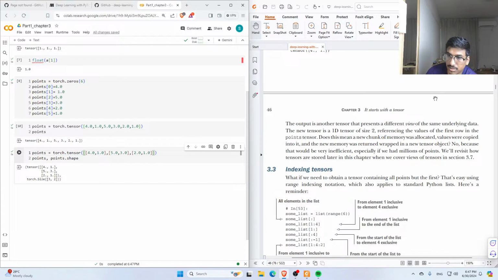The output is another tensor that presents different values. The new tensor is a 1D tensor of size 2 referencing the values of the first row in the points tensor. This means a new chunk of memory was allocated, values were copied into it, and the new memory was returned wrapped in a new tensor object. No, because that would be very inefficient, especially if we had a large number of points, millions of points. We'll revisit how tensors are stored later in this chapter when we cover views of tensors in section 3.7.